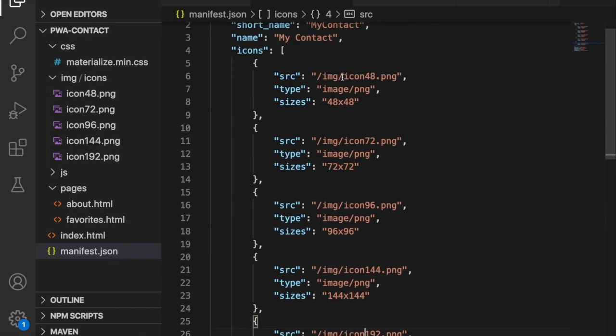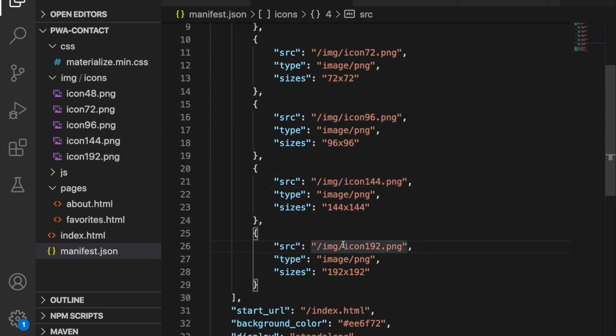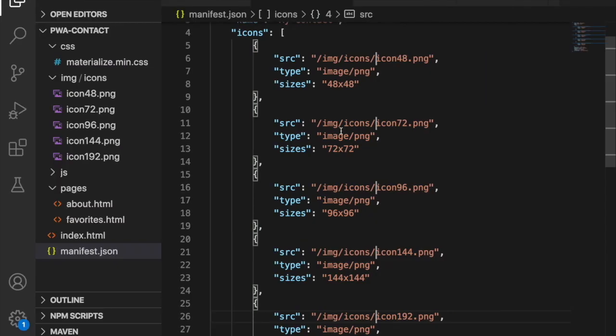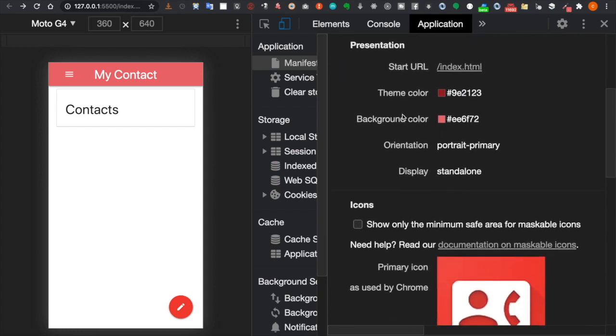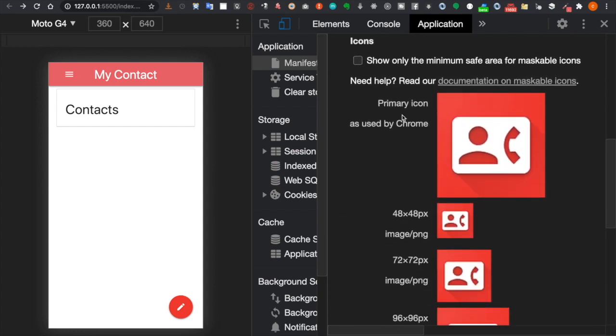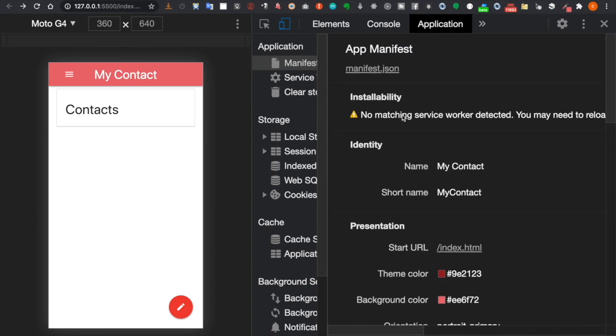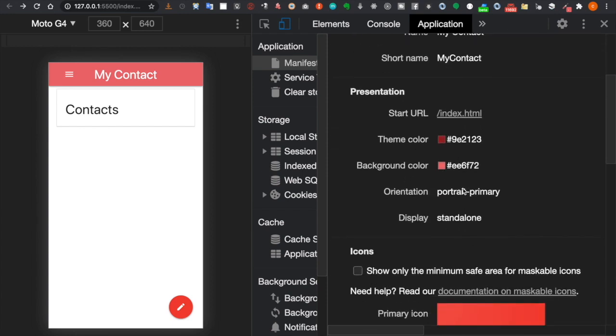And also we have forgotten to add the folders in between. So we need to add back the icons. Now we save it, and back to our manifest. You can see it already displays the icons and also the theme colors and other details.